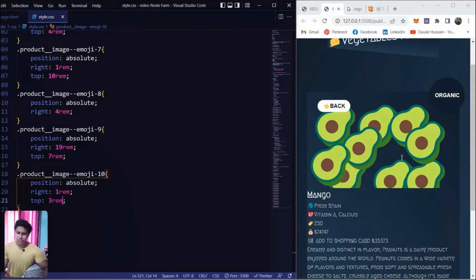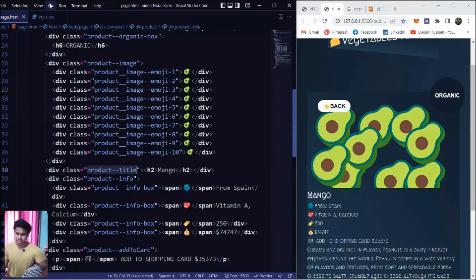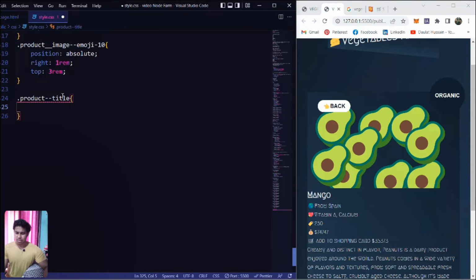So we are done with this feature image. As you can see, we made changes in the right and top values, and we have split all the images into different places of this container. So now let's come back here and get this product title, and let's start styling this.